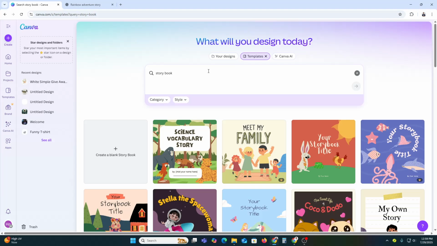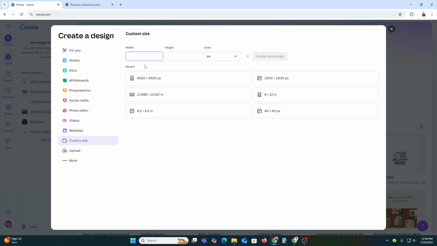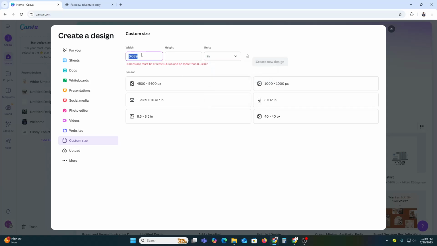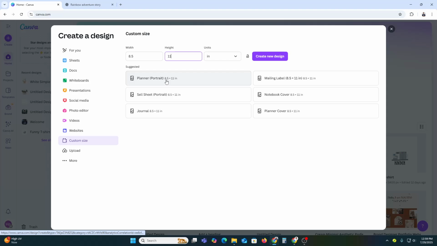So you just need to find pre-made templates. You can also start from scratch by clicking on custom size and entering dimensions like 8.5 by 11 inches. To do it, go back to the home and click custom size, and from there provide your width. I will select inches, then provide 8.5, and the height will be 11. Here you can see a couple of options like planner, portrait, sales sheet and many more, notebook cover. I'll click this one and then it will open in here.